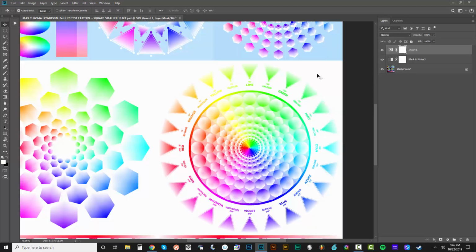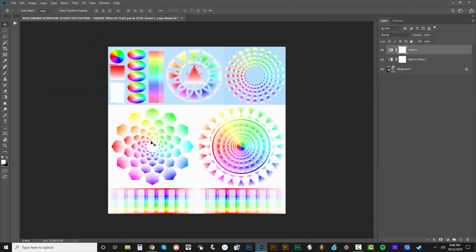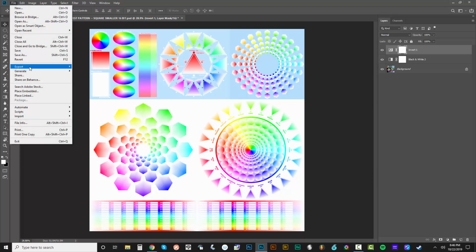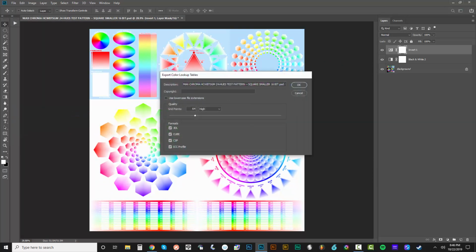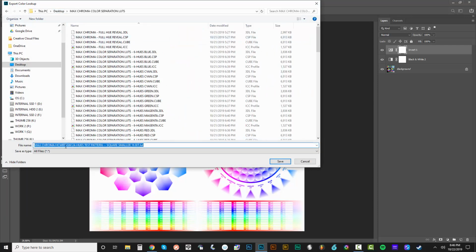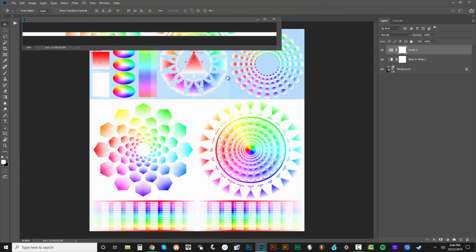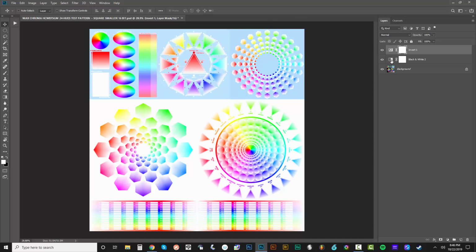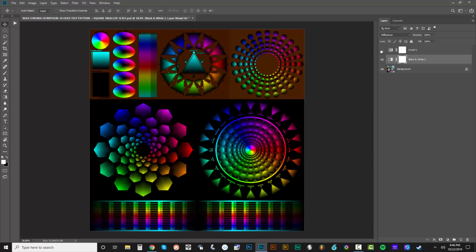Maybe actually I'll just go ahead and make this one the chroma. Let's do file, export, color lookup table. Color separation LUTs. This is chroma in color to white. Yep, that looks good. Hit OK. Go to that folder. Save that one.